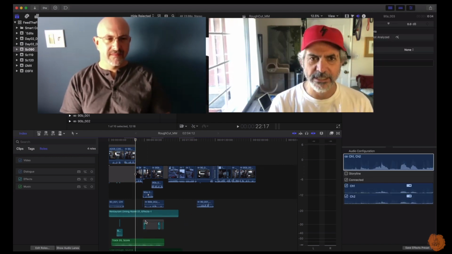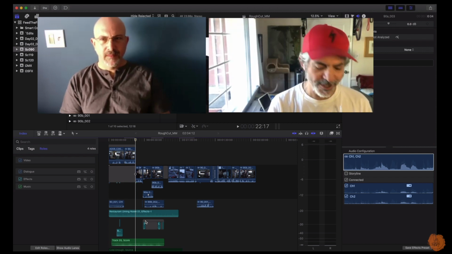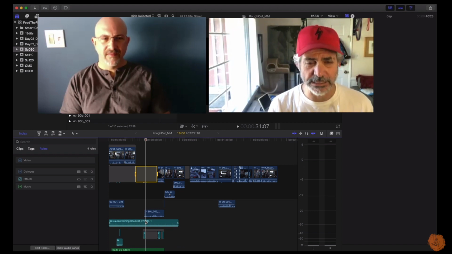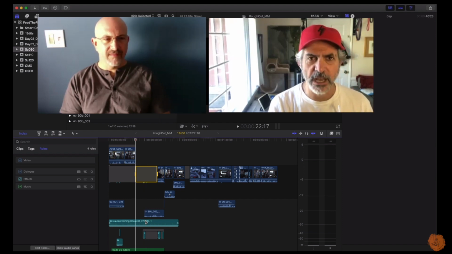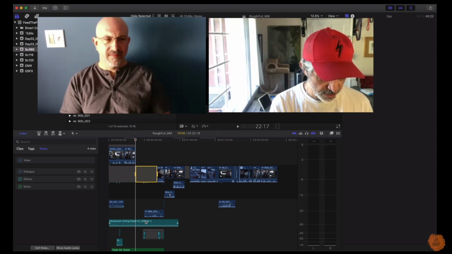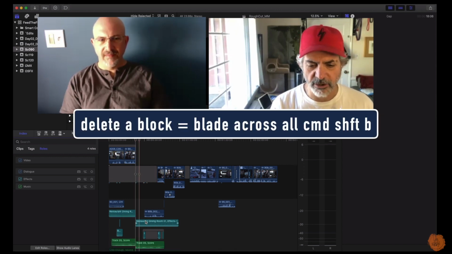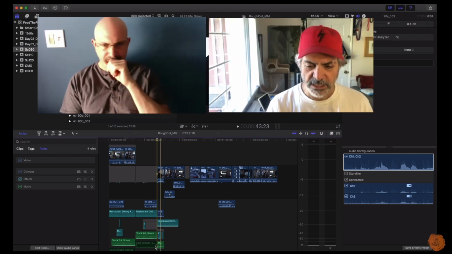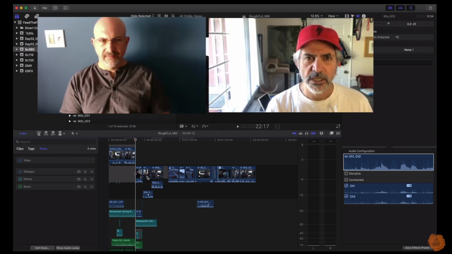Okay, so it doesn't delete them. It deletes what's in the primary storyline. I don't know how to solve this problem, but it's something that just has to be handled a little differently. So I'm going to go to the endpoint, which is Shift I, and then I'm going to do Command Shift B, which is blade. So that just made a cut there across all the tracks, across all the pieces of media. And then next place, cut, same thing, Command Shift B. And now if you delete this, as we were talking earlier, all that stuff goes away and collapses.